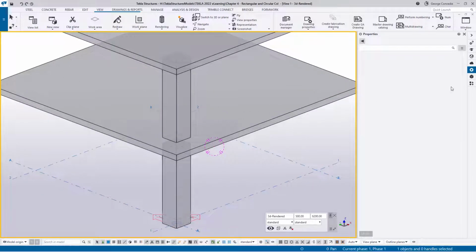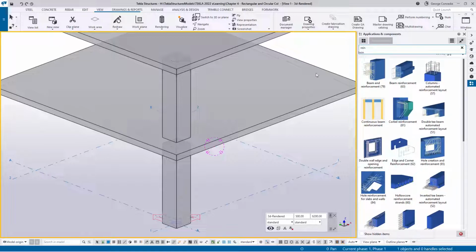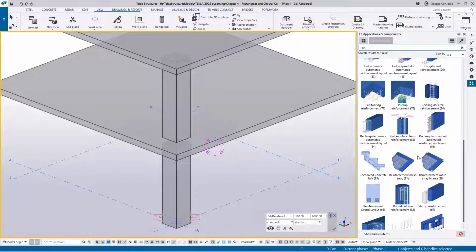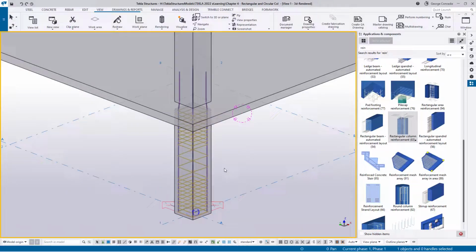So the first thing I'm going to do is head over to the applications and components catalog, and in here if you type in reinforcement, it lists the components that involve reinforcement. And if we scroll down a little bit, we'll see there's number 83, that's rectangular columns. So if we pick that one and then head over to our column and just select the column, it will reinforce that column with the default settings as per the custom component.